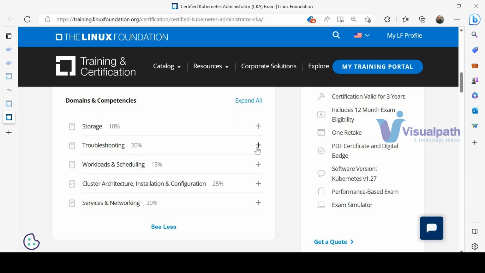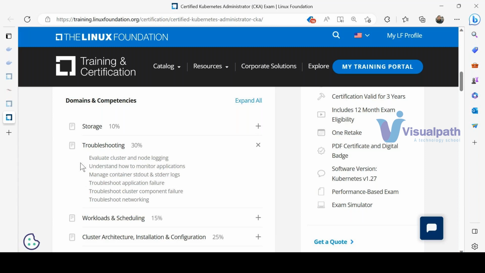So let me expand this one also. So here, to evaluate cluster and node logging. Nodes are nothing but machines. So Kubernetes cannot be installed on a single machine. Why single machine? If this is my production environment and all the applications are loading on just a single production machine, what happens if this machine has some problem and goes down?